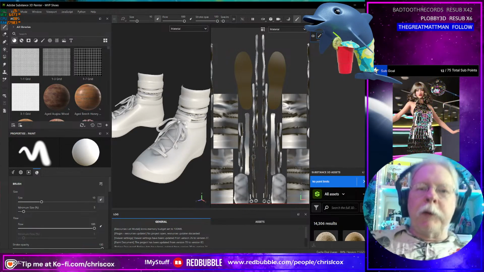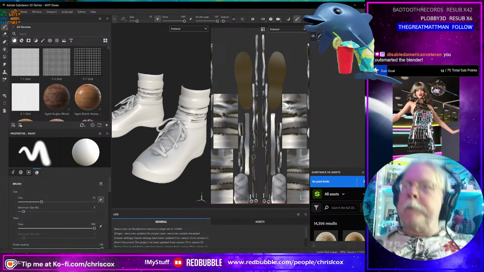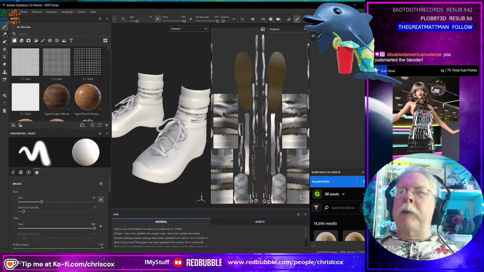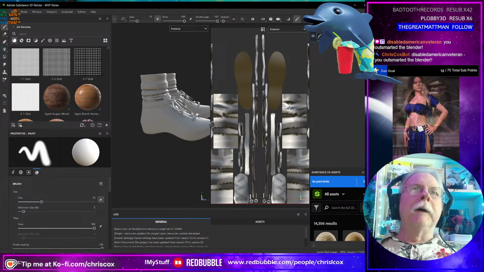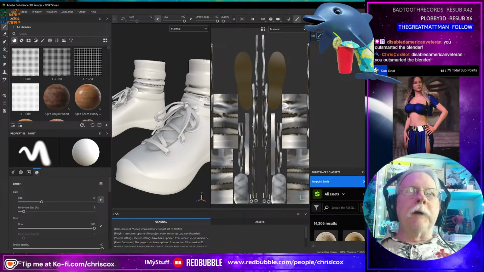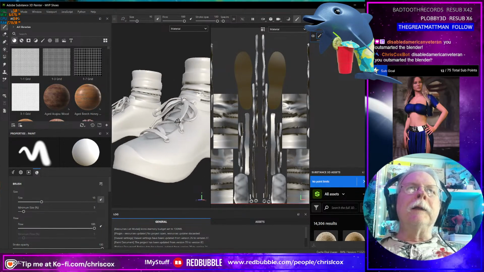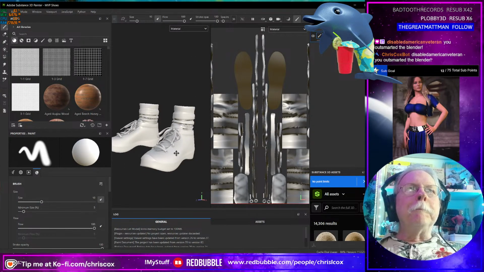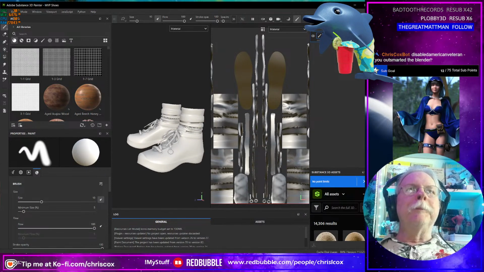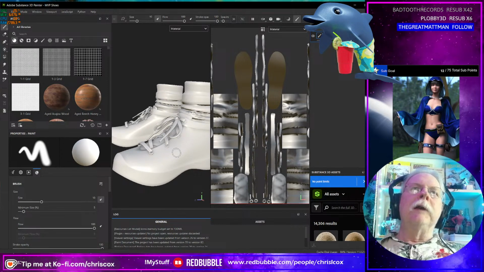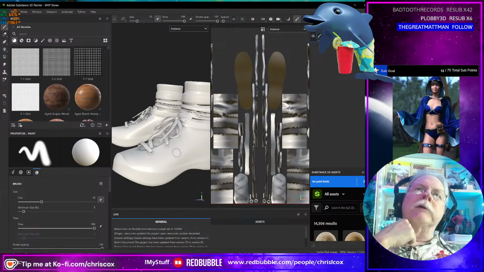I appreciate everybody being here. I managed to somehow work with the Blender to get it to do what I wanted. I'm hoping these shoes don't suck when I get done with the textures. They look a little wonky to me. Maybe it'll look less wonky when I get textures on them. And the socks are actually getting smoothed out.